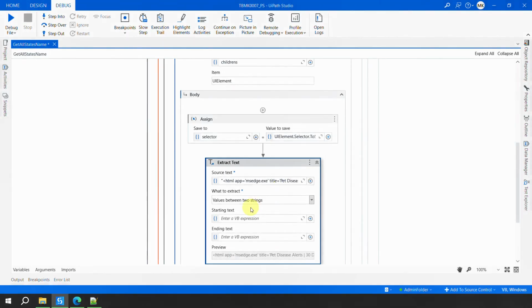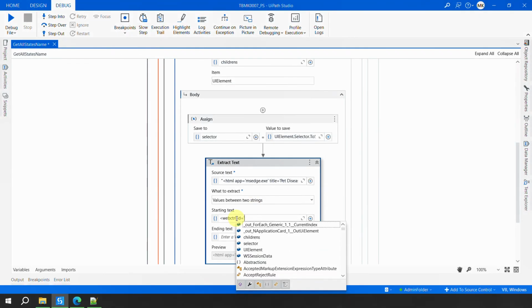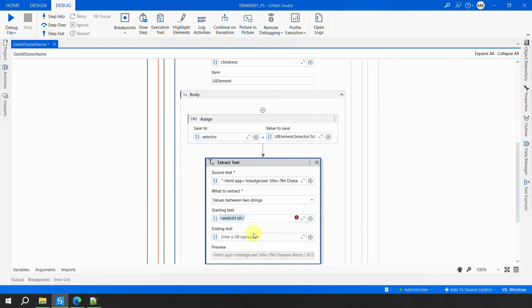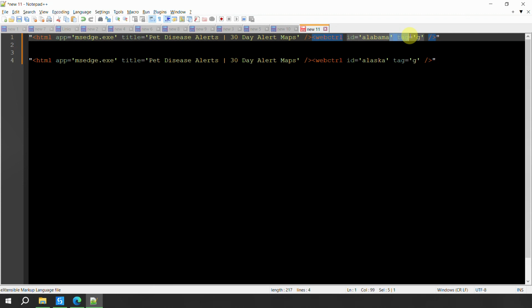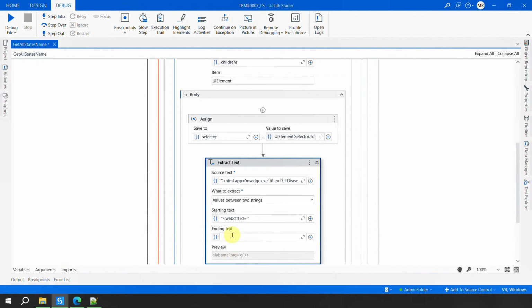Copy. Starting text is this. Put it in double quotes because this is a string. And what is the ending text, right? The ending text is, let's say, this. Or maybe you can select the complete one, right? But maybe I'll just select this single dot, and this is my ending text.